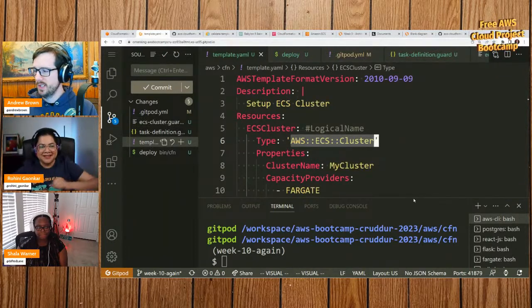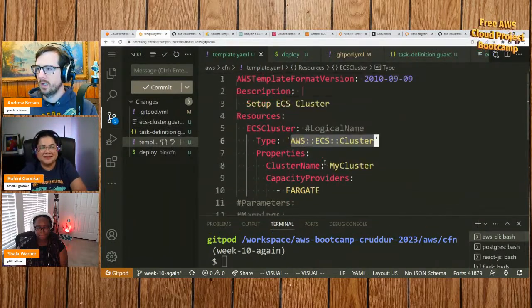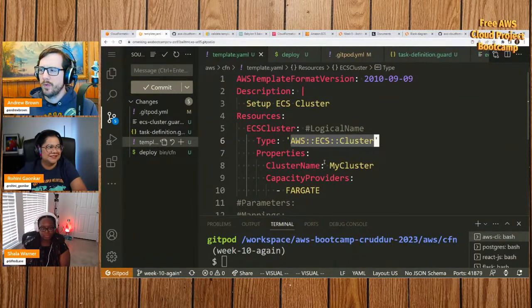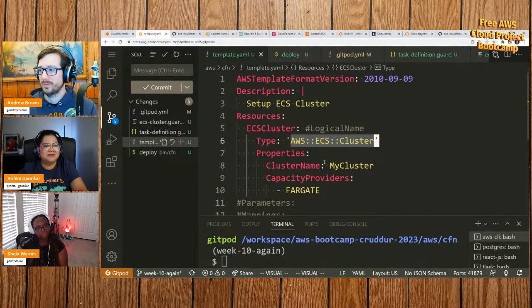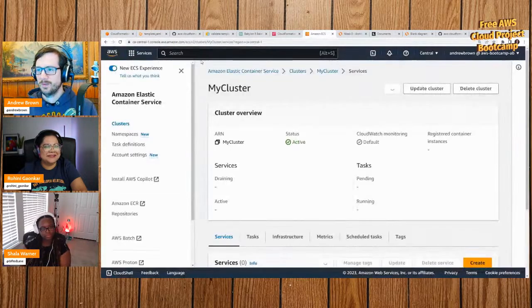So we do have this base template here, and there's a lot of things we can do. I haven't used stack sets yet. Rohini, have you touched stack sets yet? I haven't used them because I never had the need to, honestly, in my testing. But yeah, stack sets are interesting.